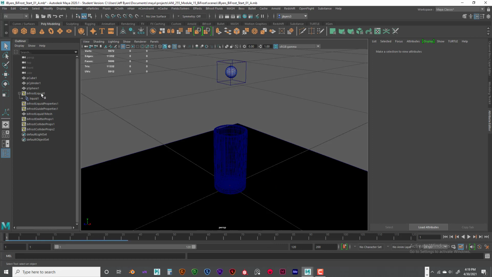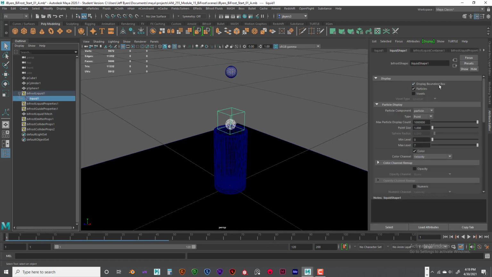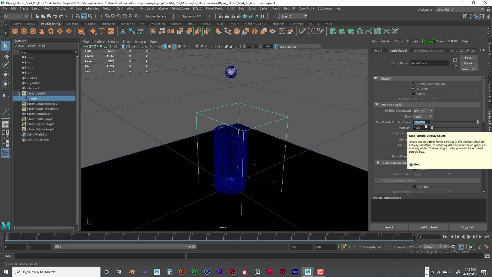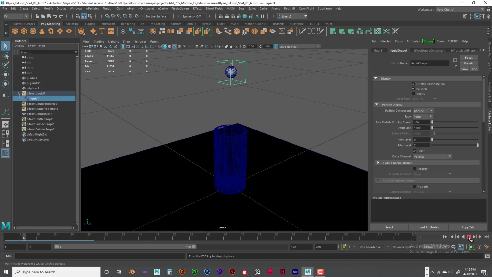So we have our liquid, and if we look at our liquid, we have display, particles, and voxels. We're using particles right now because it runs faster. This claims that right now it's showing 1,000,000 particles, particle display count. You can turn that down to 100 if you wanted to, but I didn't see a real change in the speed that it really runs at. It runs a little faster, but not a lot.